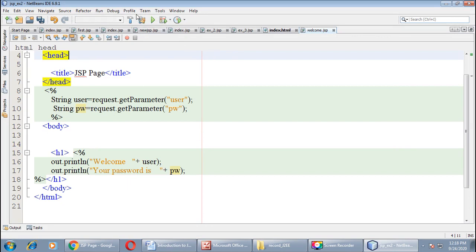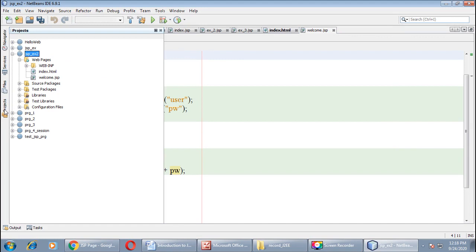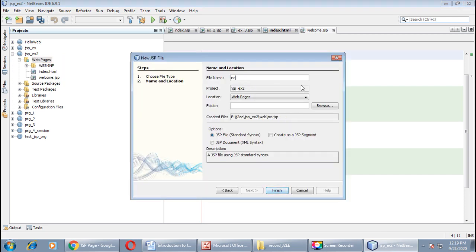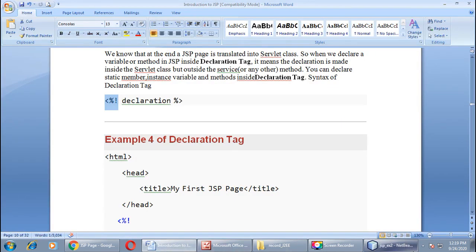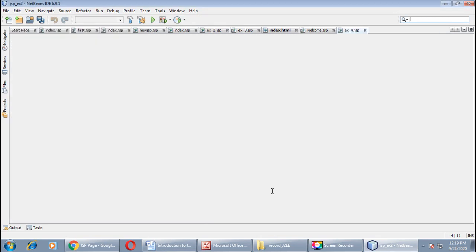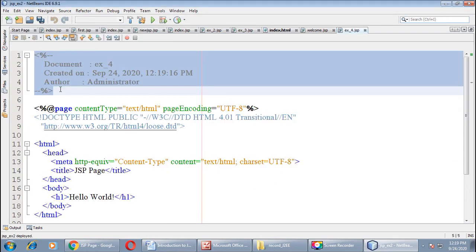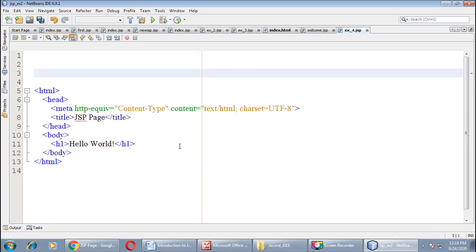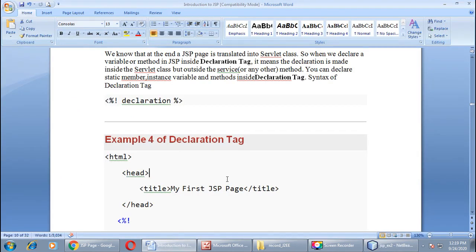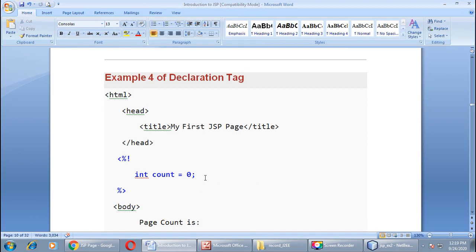Go to your NetBeans window project. We'll create one more web page, a JSP page. This is our example number 4. Click on finish, and here we have one default page with default coding. We remove all these lines, and remove the meta tag. As we have already done this program in the previous session, we are doing this once again. Exactly below the head tag we will declare one variable with the name count of type integer, and initialize that variable with 0.